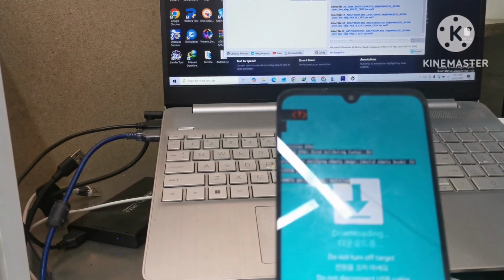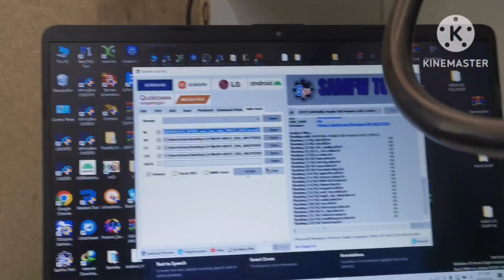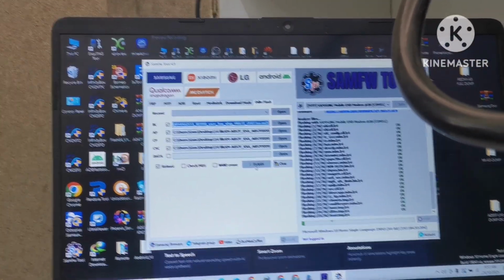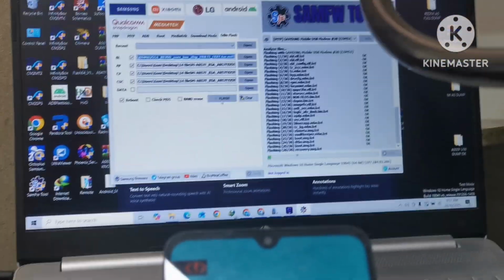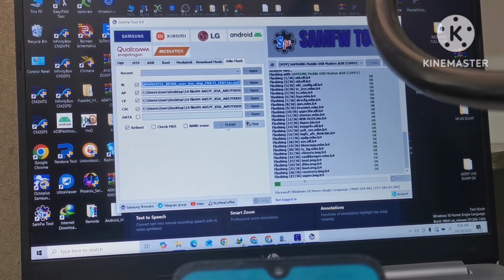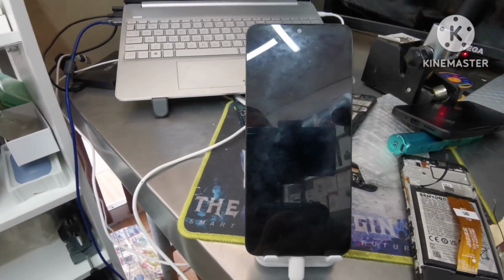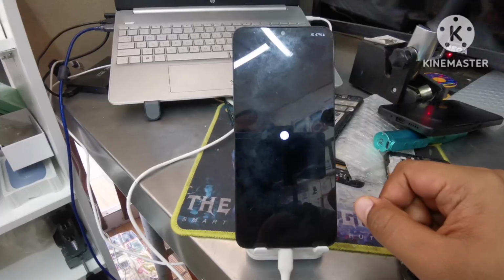Now we need to flash the official file. If your phone has binary 9, you will flash binary 9. If your phone is binary 10, you will flash binary 10. You can see my phone is flashing. Start. Flash complete. Now my phone is on. After the phone is on, set up the settings.